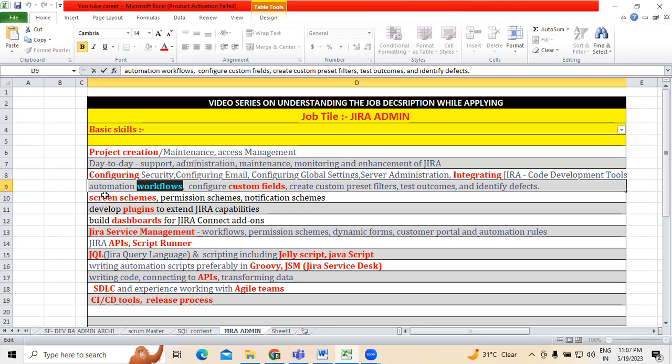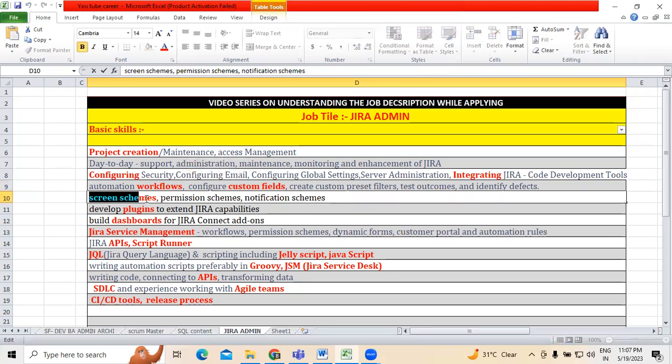Followed by this, we must know about the creation of schemes as well as screen schemes, like permission schemes and notification schemes. All these things are also required for any admin. Apart from that, we must know how to develop plugins for the JIRA application, because different plugins are available. Depending on the requirement, these plugins will vary. So that information should also be known here.